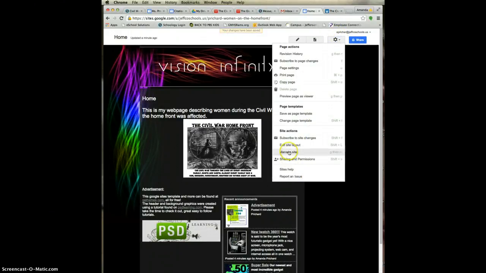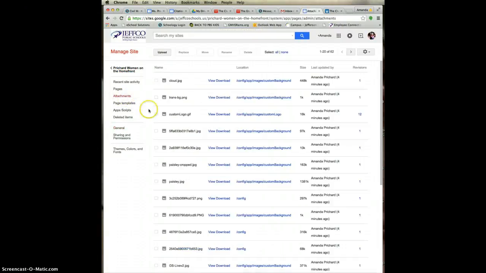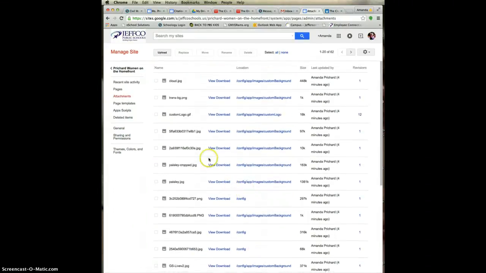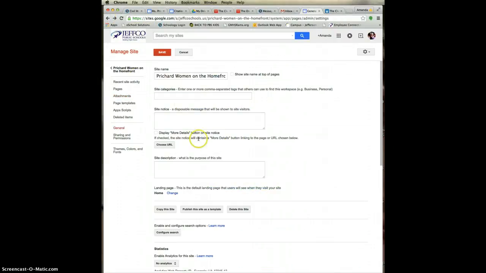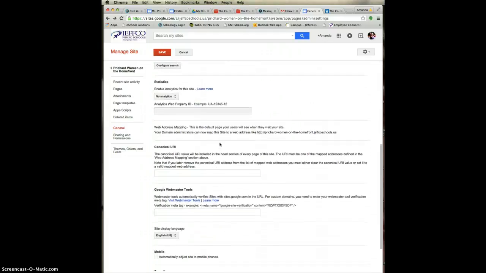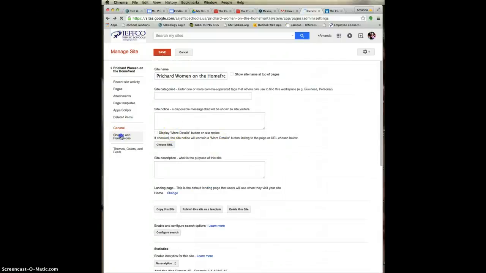So if you go under Manage Your Site, you will see that attachments will be those additional pages. So all of the different things, you can look at those attachments to find the things that are on your page. I don't think there's anything else really right there that we need to worry about.